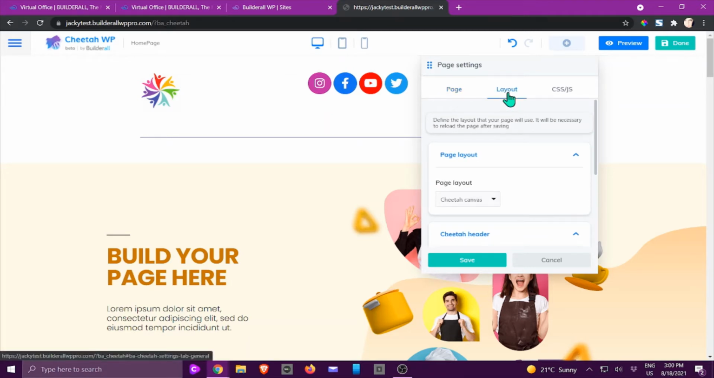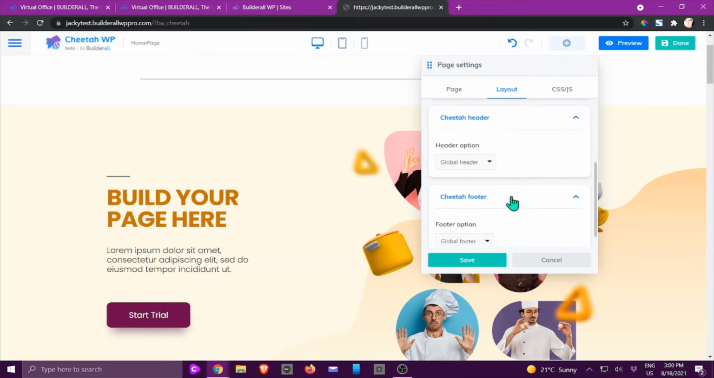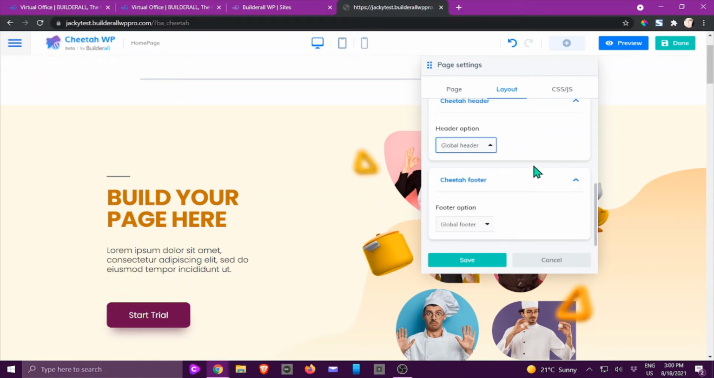Next to it is the layout of the page. We have chosen a Cheetah canvas and not a default template, so I'm going to leave it at that one. Scrolling up, we've got the header and the footer. Because we have created a global header in WordPress, we applied it, but you can go and change it by clicking on custom header, and you will see it ask you to go and manage your headers to apply it, or you can even make use of a themed header, but we're going to leave it at global. And the same applies to the footer.